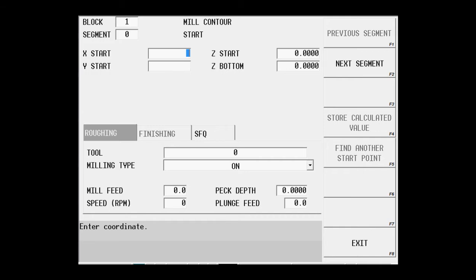So let's begin. We decided that we're going to start at the upper right corner of this part. We're going to program down and to my left, because the direction in which I program will determine whether we climb or conventional mill this particular feature. And we want to climb mill on a CNC machine as much as possible.